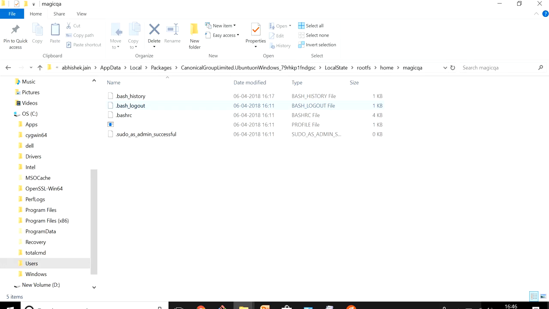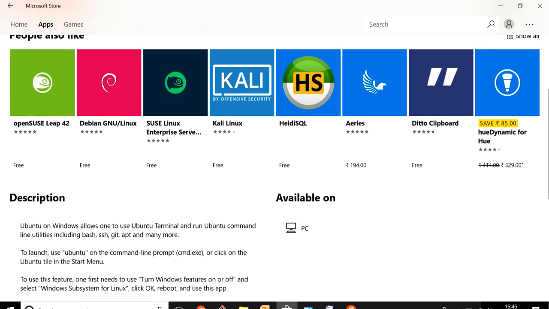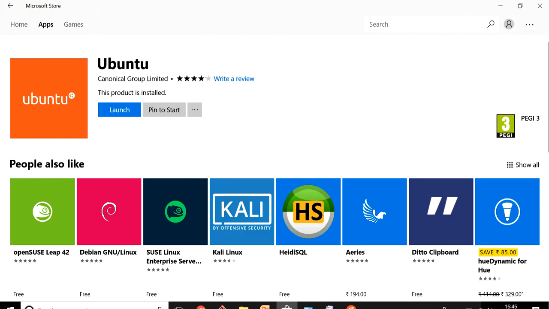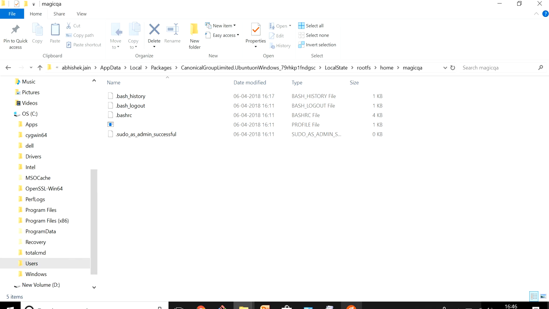Similarly, you can install any of the Linux-like systems which are there on the Microsoft Store. The only limitation is that whatever is available on the Microsoft Store, those are the environments you can install. I think that's it, that's how you can install it.